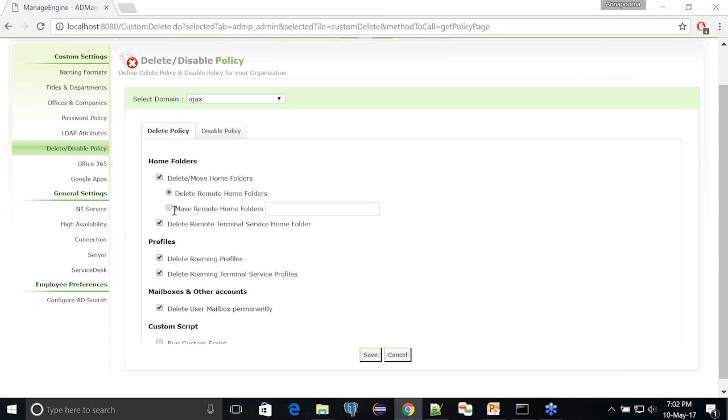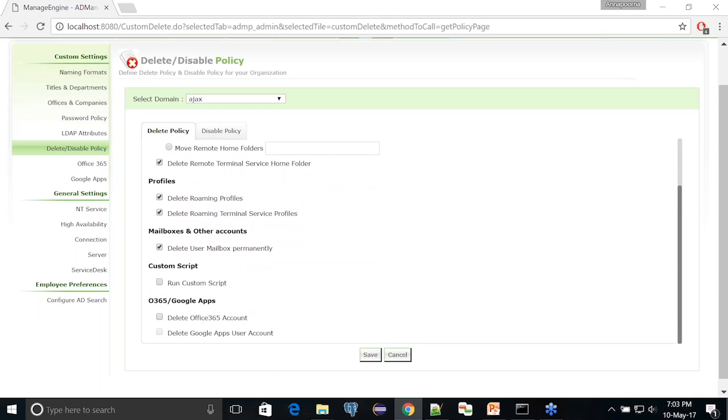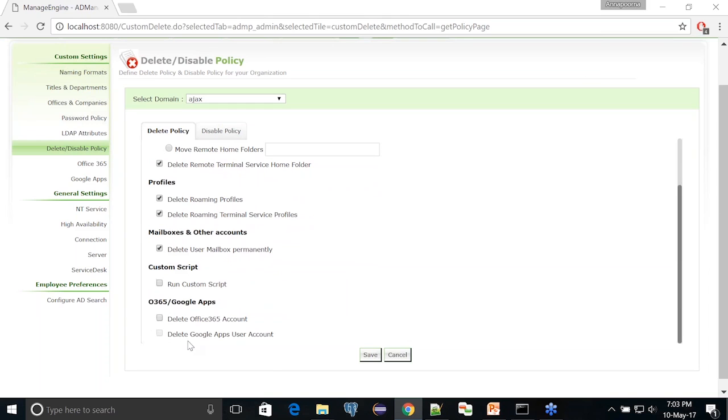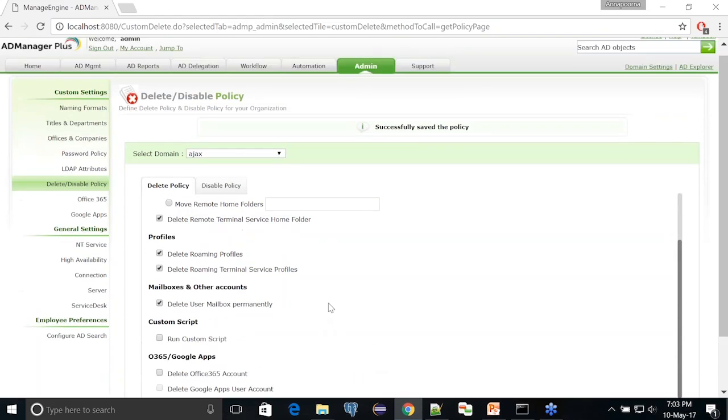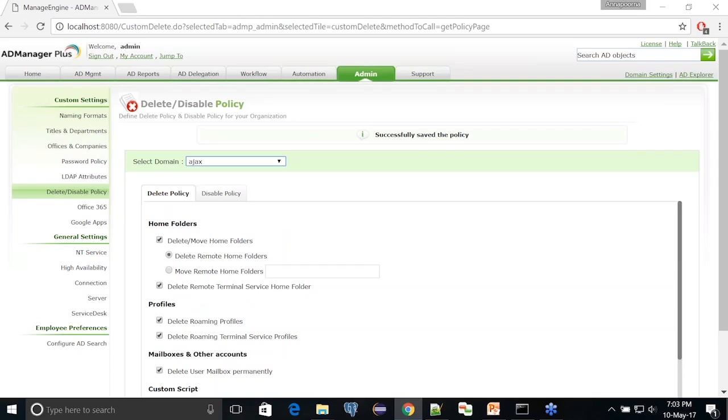Whenever I delete any particular user account, you can even choose whether the home folders should be deleted or moved to a particular location. If you want to delete the roaming profiles, if you want to delete the user's mailboxes permanently, or if you want to run any custom script, or if you want to delete the Office 365 account or Google Apps account, you can do all that in here. Just hit save to make changes. This could be done for each domain specifically. So if you have any other domain configured, then for that domain you can configure the properties that you want to set for delete and disable.